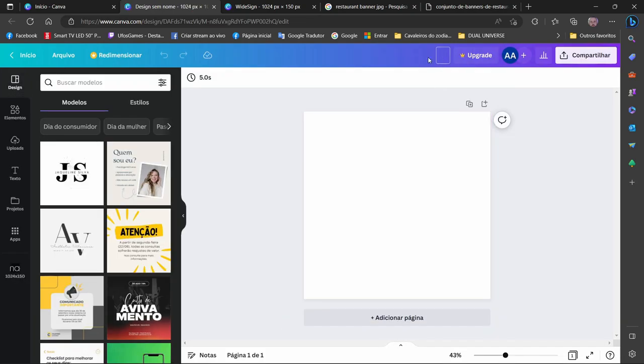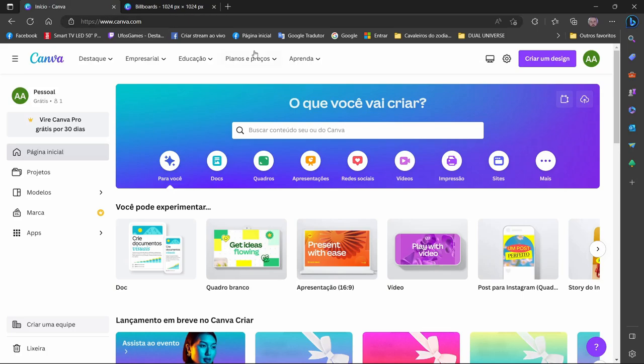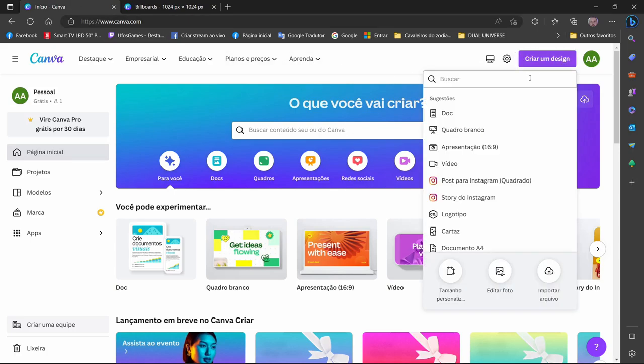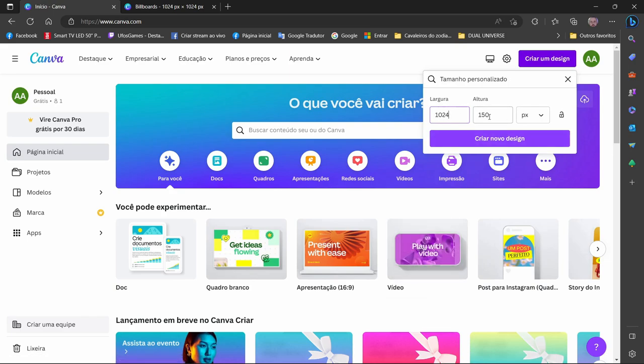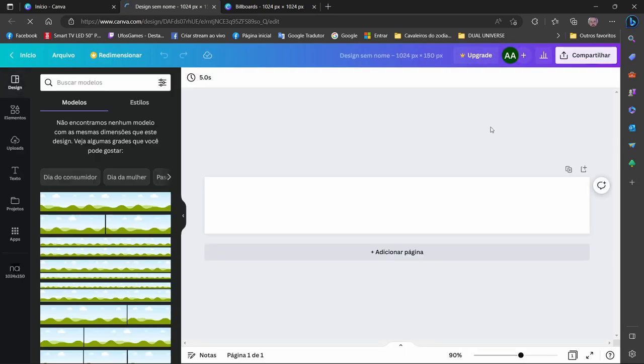Put as the name at the top, billboard. This will be the billboard designer. Returning to the home screen, choose again to create a designer. In size, put 1024 by 150 px and create new designer. At the top, put the name like, wide sign. This will be your store front designer.